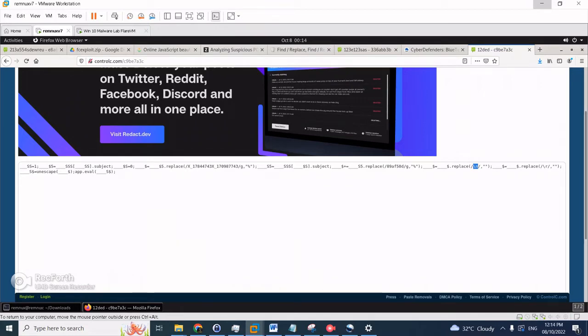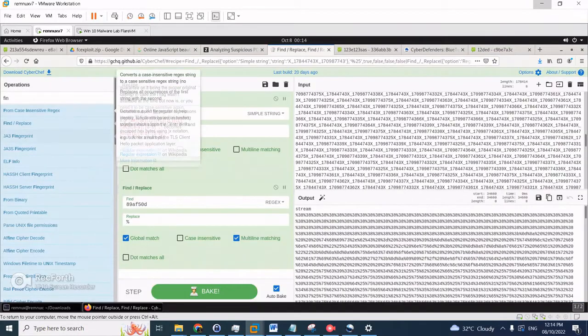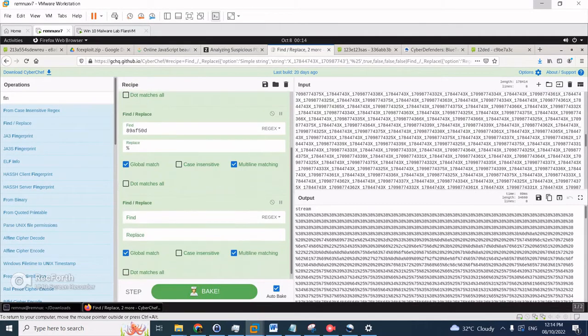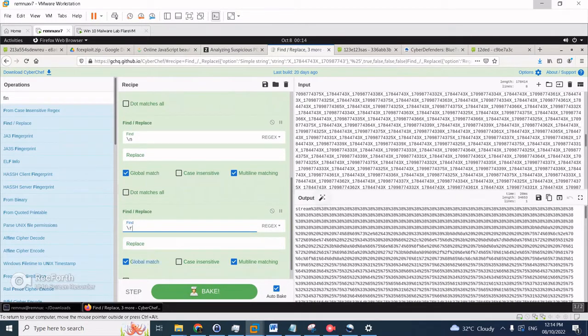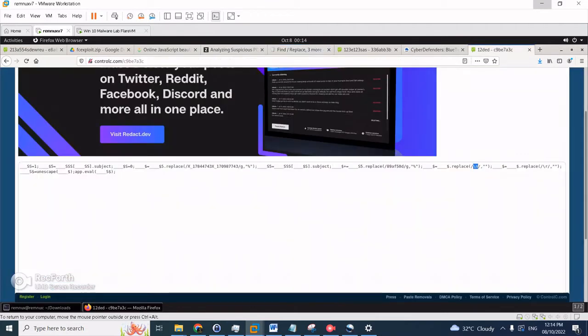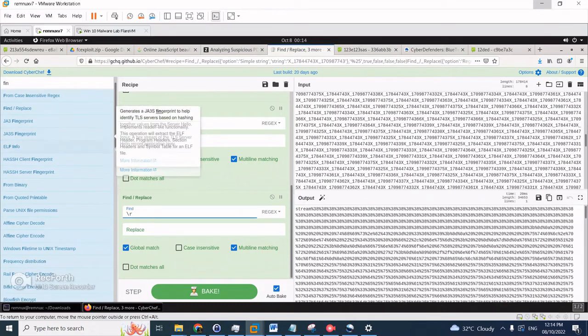For the third replacement, this one, replace with nothing. So let's try Find and Replace, adding another recipe. Replace with nothing. Then again, find and replace the other backslash r. Alright, I think that's the last. And then notice here, it does an escape. It will escape the converted code for evaluating or executing it. So we'll definitely do that.